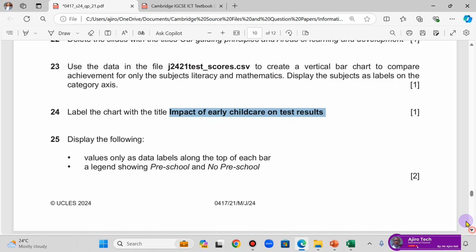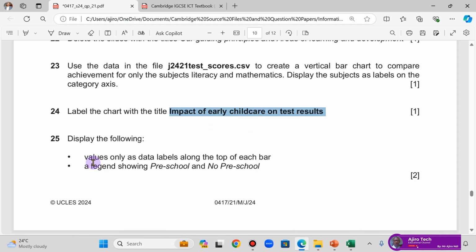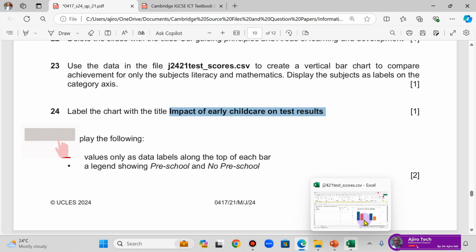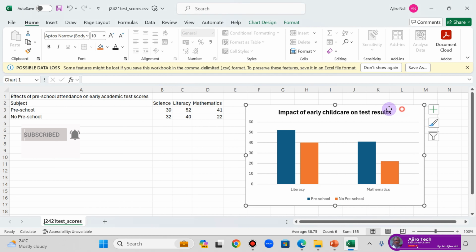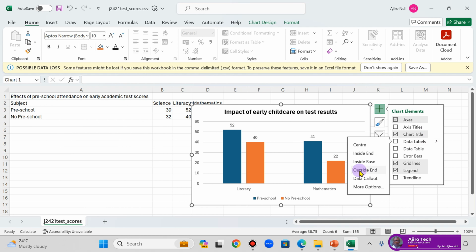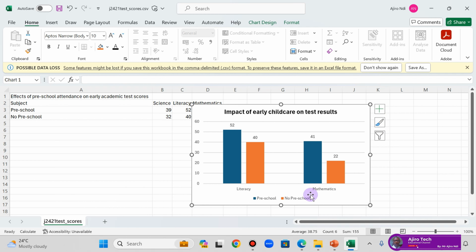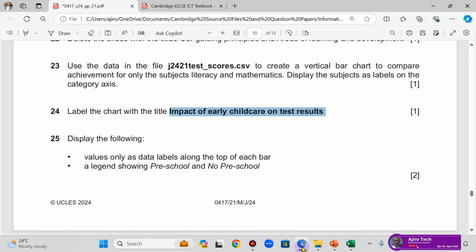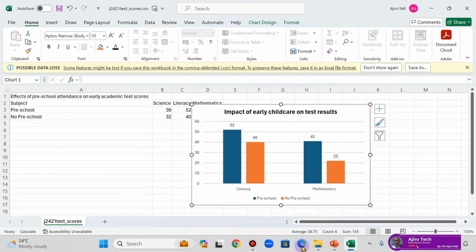Step 25, display the following. Values only as data labels at the top of each bar. So right here, I'm going to click here, my chart element, data labels, and this is going to be outside end. All right. What else? A legend showing preschool and no preschool. So we have the preschool here, okay, as the legend, right? As the legend for preschool, and then we have no preschool. So it's able to just see this for me.